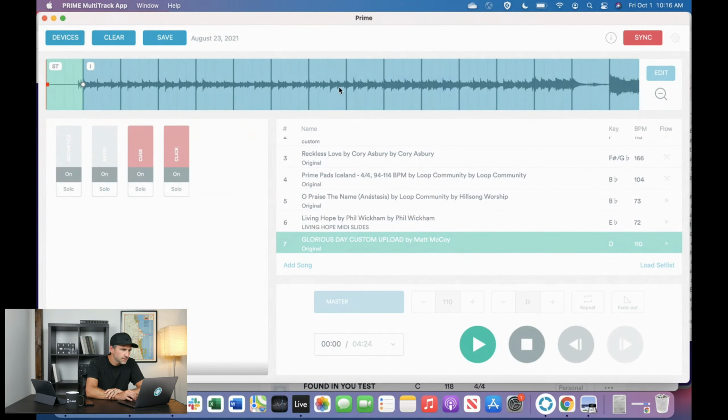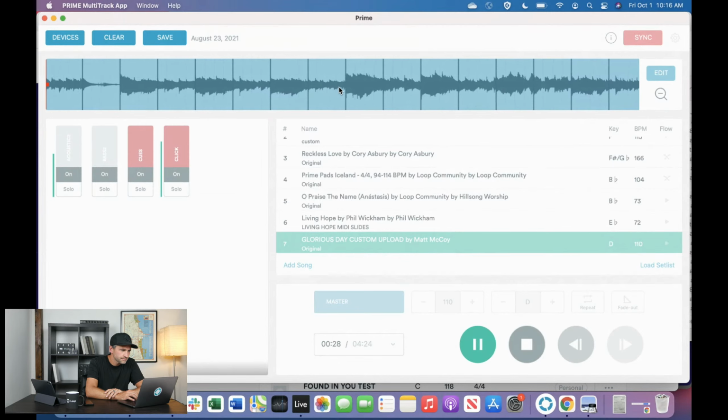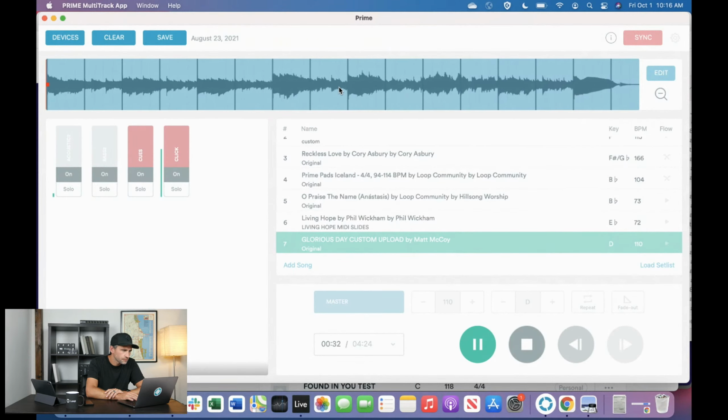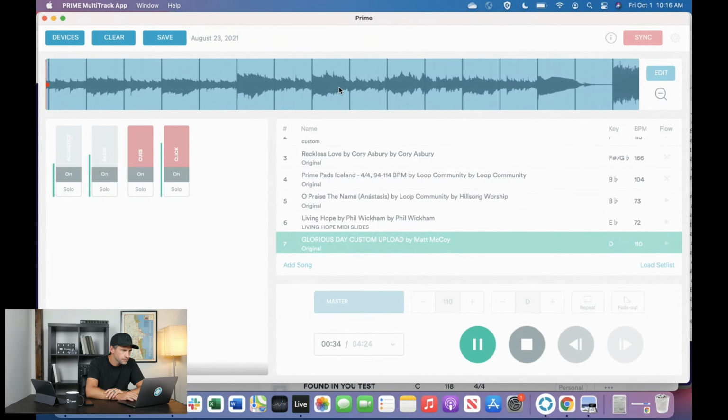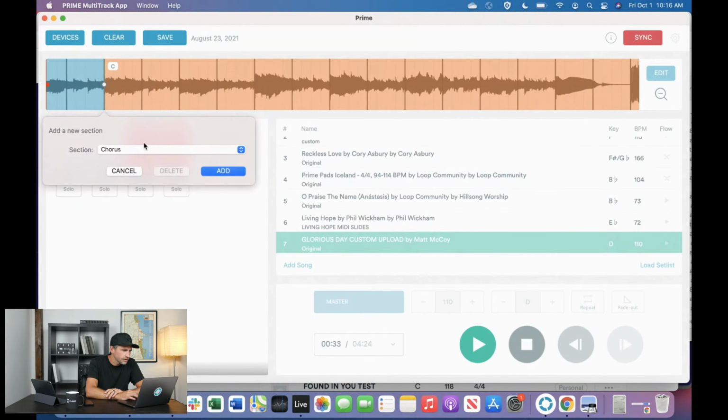So here's the intro. Click Add. Let's go over here. Let's see what this one is. Verse 2. There's the verse. I'm going to double click right here. So I would listen through the song and just start adding your section markers.